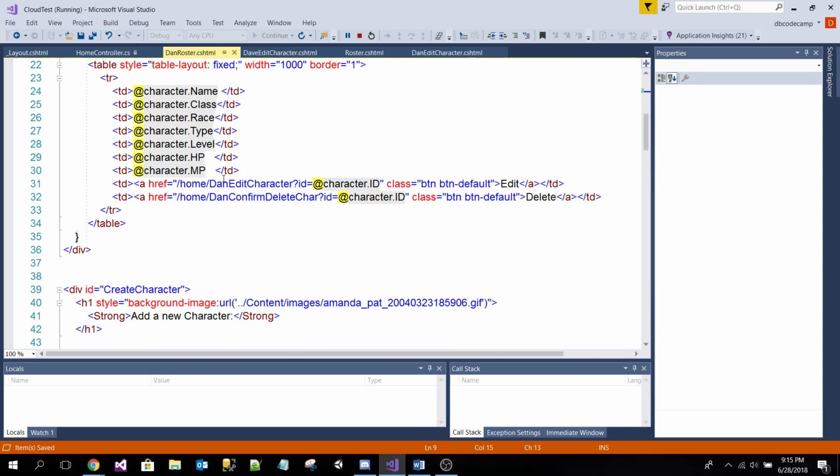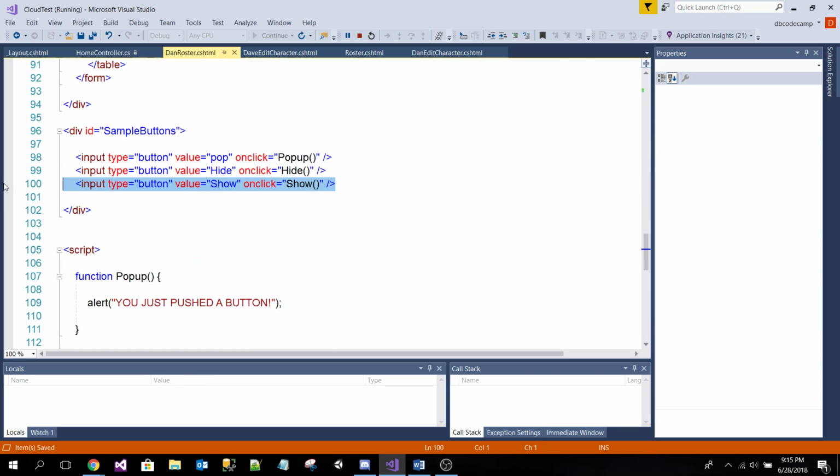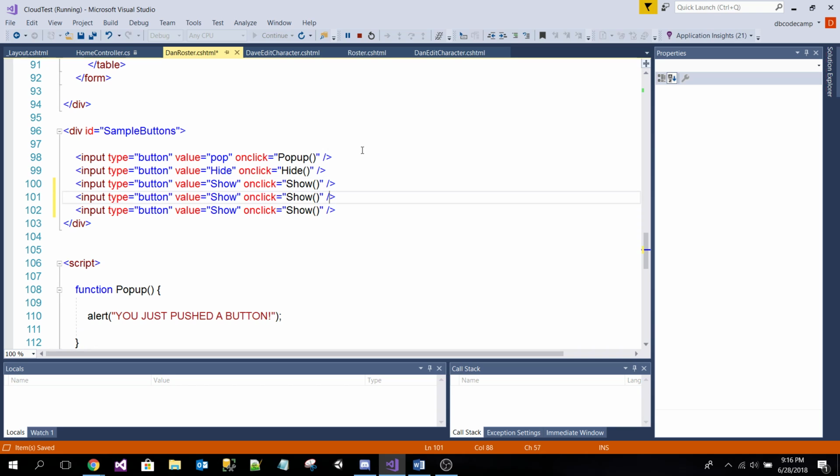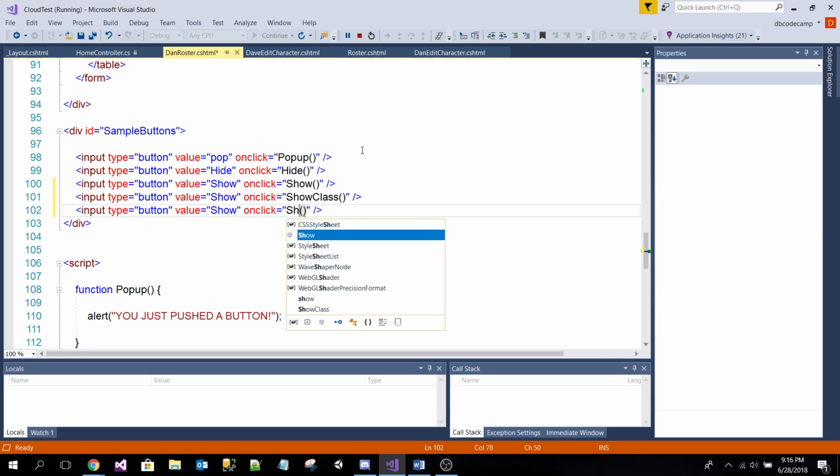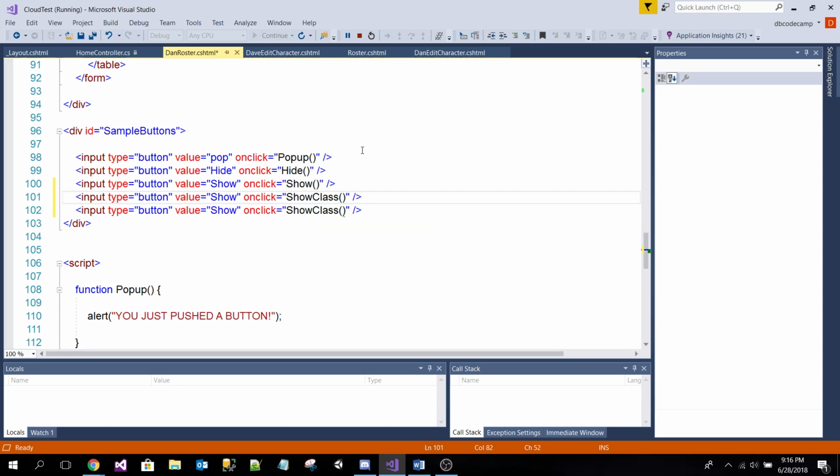Okay, so remember where we have all these buttons here? Let's create another button. Actually, let's create two buttons. One is show class, and the other one is hide class. Actually, just keep show class. Great. This one is going to be hide class. Let's keep it consistent, because that is how we win. Value, hide class. Show class.